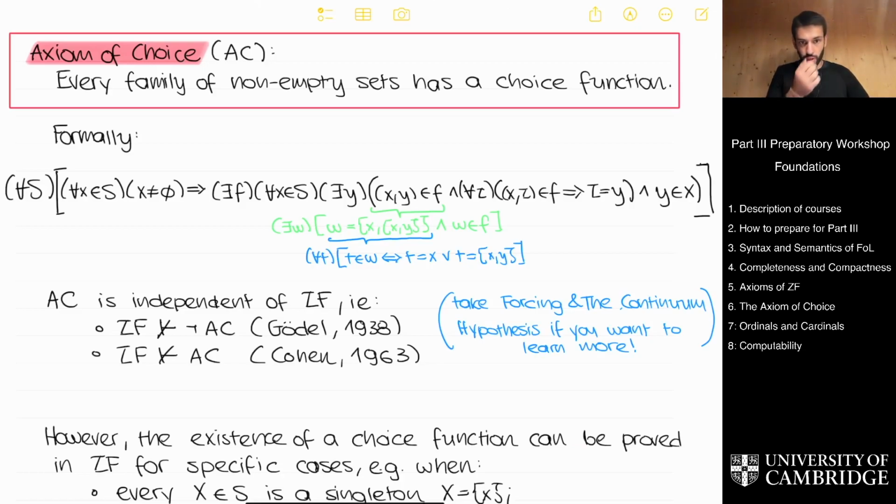The way that this was shown was by constructing an appropriate model of ZF, the so-called constructible universe, which was not only a model of ZF, but a model of ZF and the axiom of choice. Okay, and Cohen, later on, in 1963, showed the other side of independence, namely, he showed that ZF does not prove the axiom of choice. So this was much more involved as a proof.